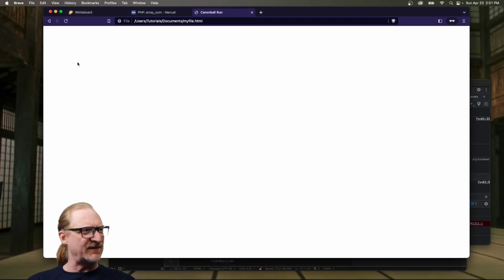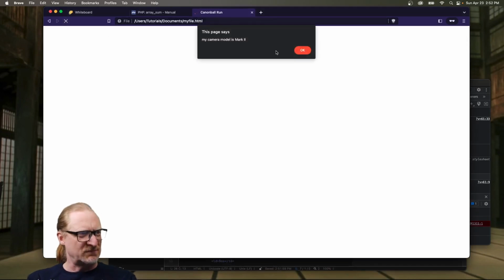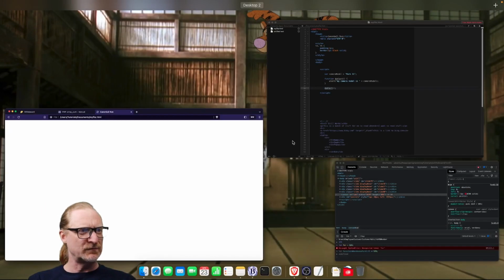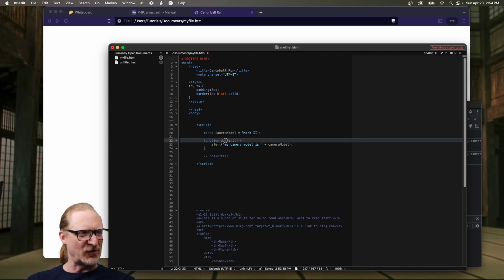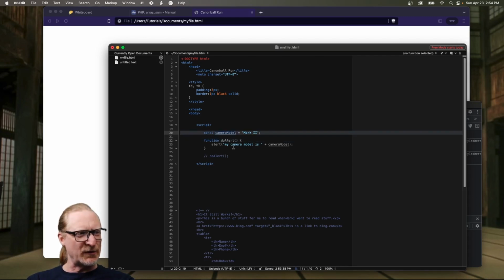I save that and refresh it. The camera model is Mark II. var is kind of frowned upon now, even though it's still used. I still use it very often. A lot of people like using const instead, which I believe stands for constant. I'm not really sure because I don't use it. But this is an example of something I would do if I'm going to use camera model in multiple functions.